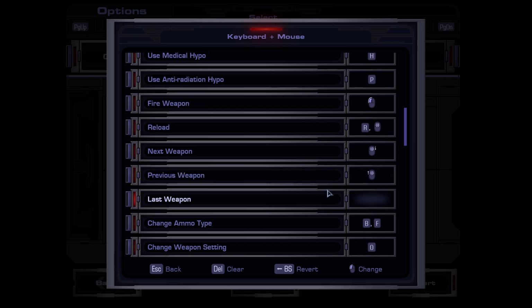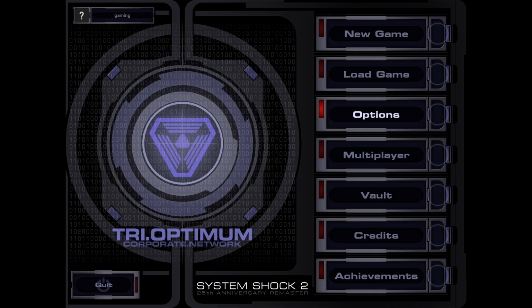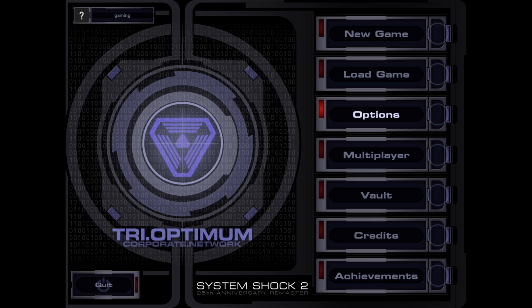So that's about it. Once you've selected all the keybinds that you want, you can just exit out the settings, and your options will be saved automatically.